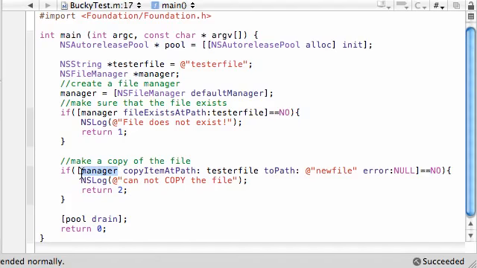Again, you have to use your file object manager, and for the first parameter you write what file you want to copy. For the second parameter you write where you want to copy it and what your file is going to be, and make sure you just put error null equals no.